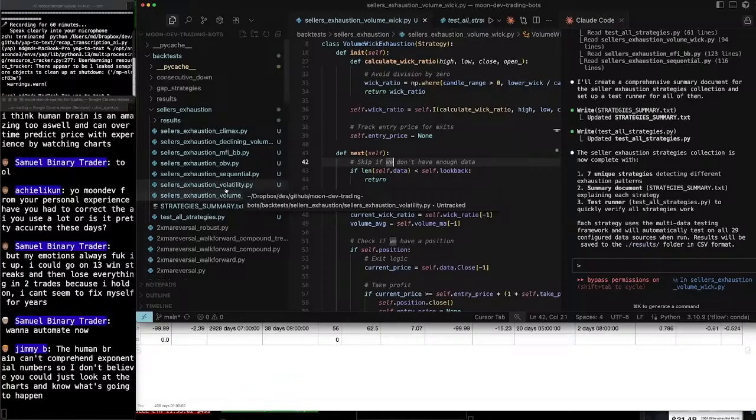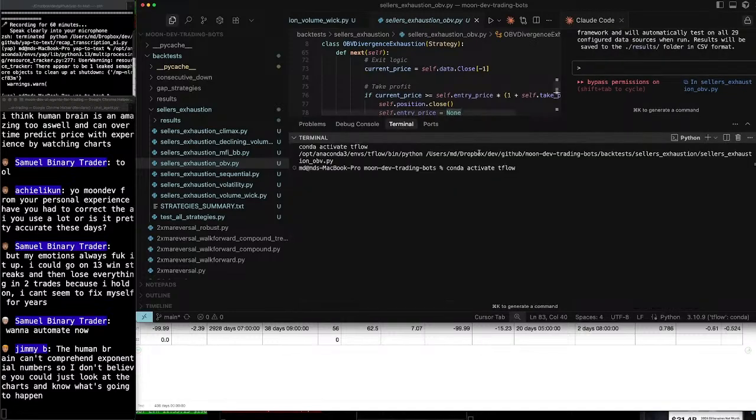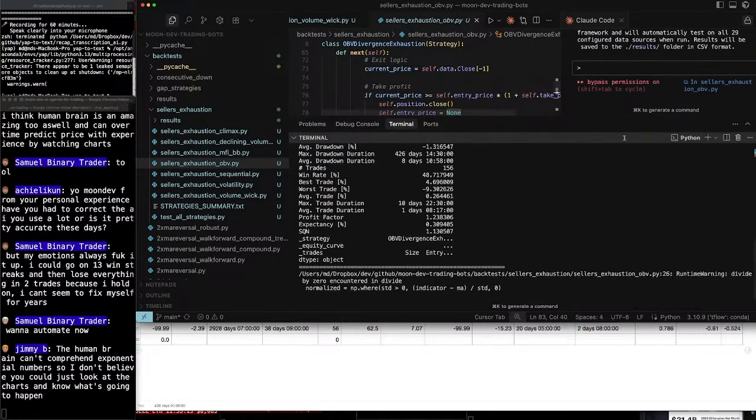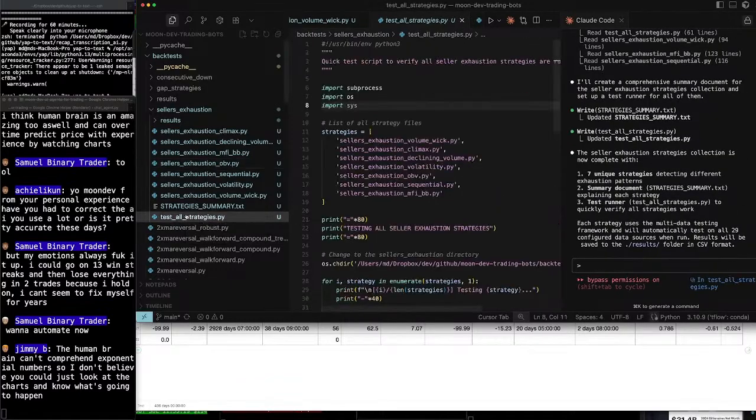Don't stop her. She knows so much more than you. No swiping, that's crazy. I was about to stop her. And she made the test all strats folder. Oh my God. Holy moly. This is awesome. Great job.